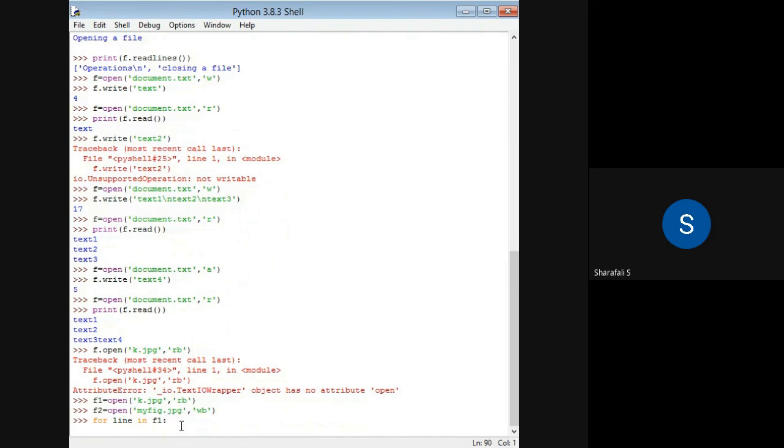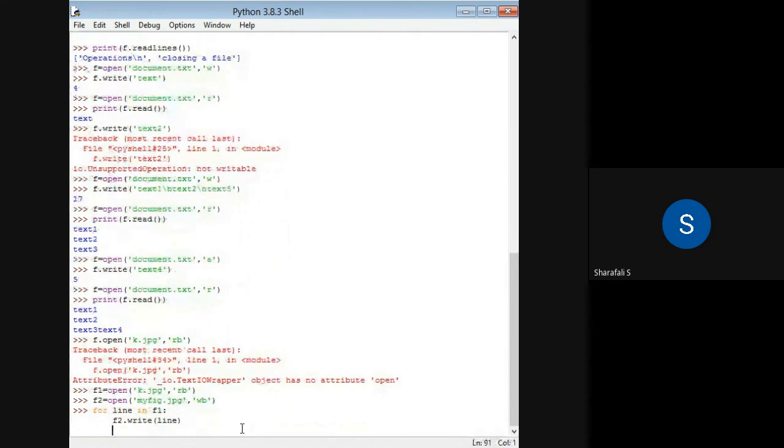Then I have to go for f2 dot write. My second file, I'm going to write into that file, f2. What do I have to write? All the lines in f1. So once I do that, all the lines in my k.jpg figure will be written into that myfig.jpg. So in this way, you can get that figure.